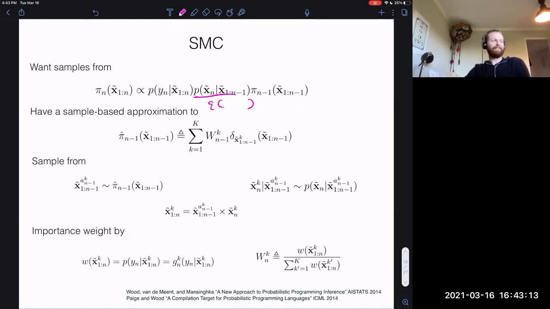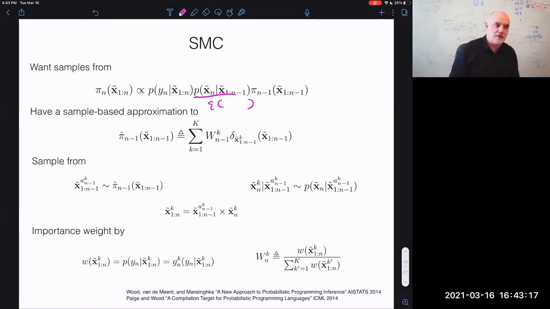Gotcha. For importance sampling, we wouldn't do it in the sequential Monte Carlo case, but for importance sampling, they're kind of the same. That's an advanced question.